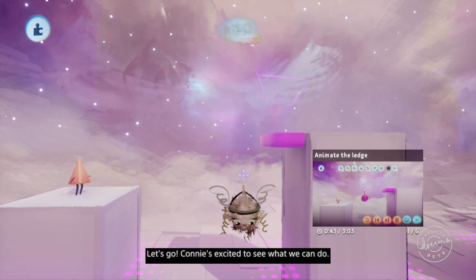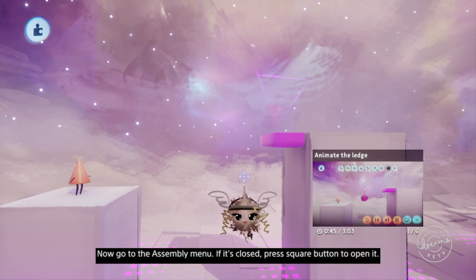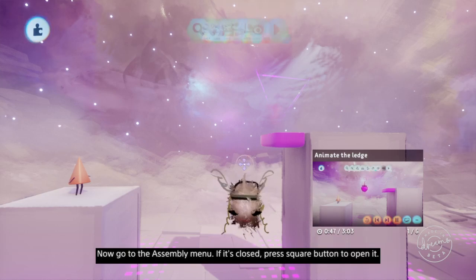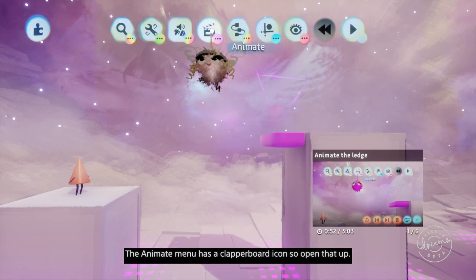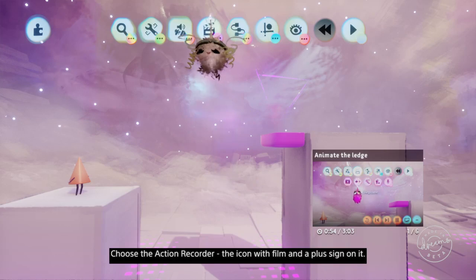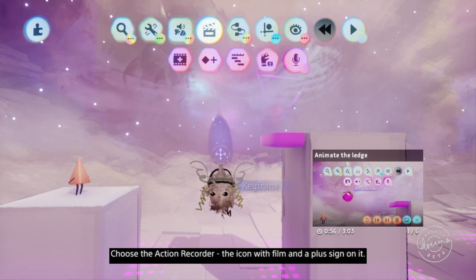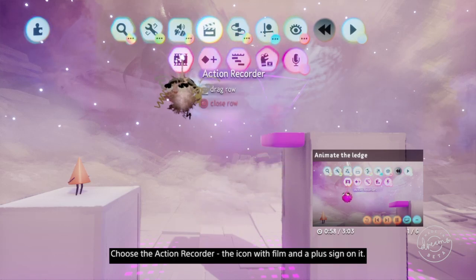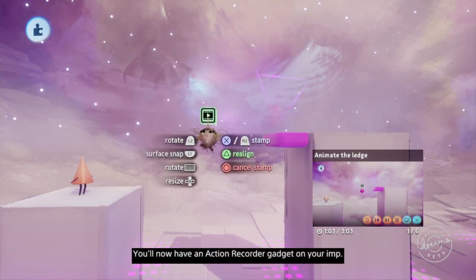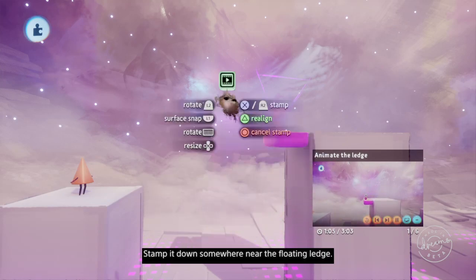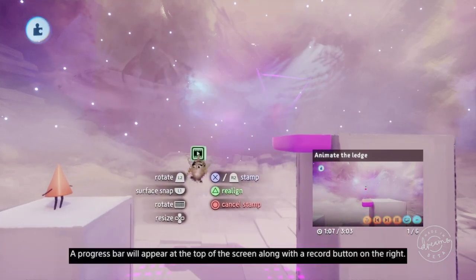Now go to the assembly menu. If it's closed, press square to open it. The animate menu has a clapperboard icon, so open that up. Choose the action recorder, the icon with film and a plus sign on it. This one right here. You'll now have an action recorder gadget in your imp. Stamp it down somewhere near the floating ledge.